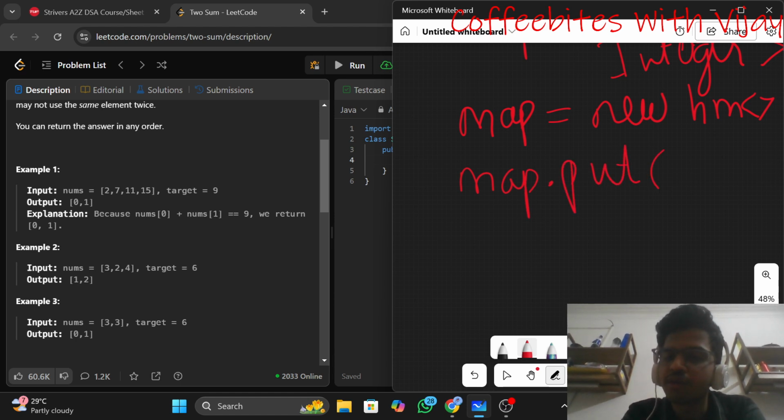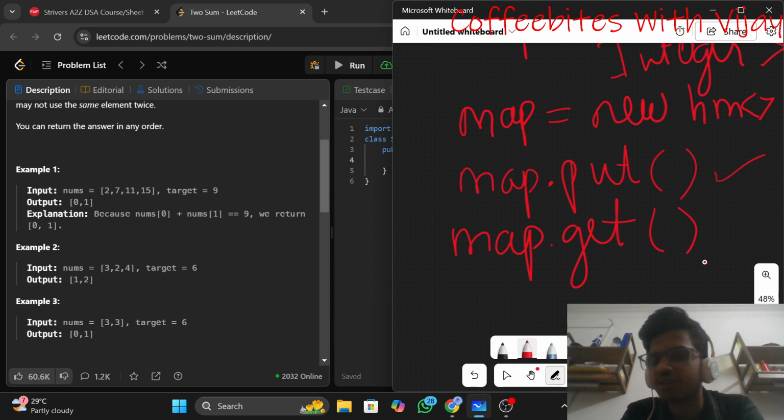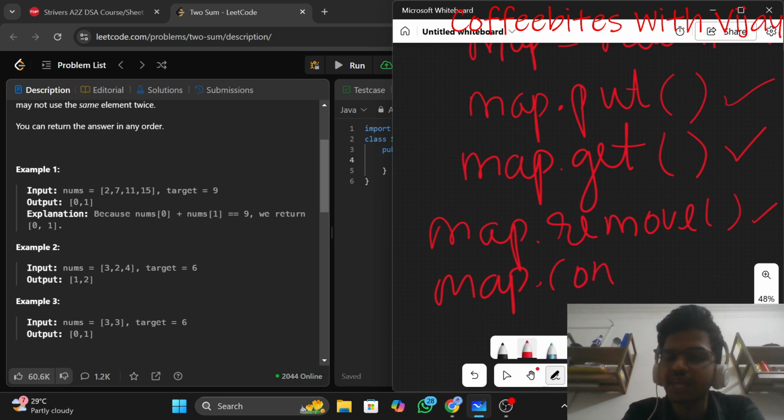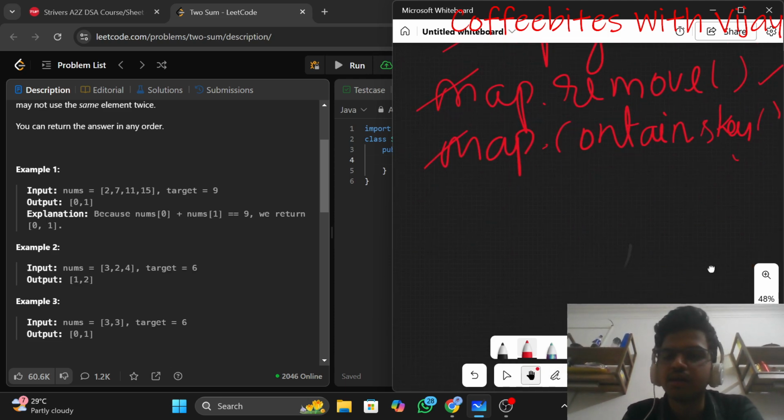In order to put a value inside the hash map, we use map.put. We can use map.get in order to get the index of the key, and we can use map.remove in order to remove a value from the hash map. We can also use map.containsKey in order to check whether the key-value pair is present inside the hash map. So we can use these four methods in our hash maps.